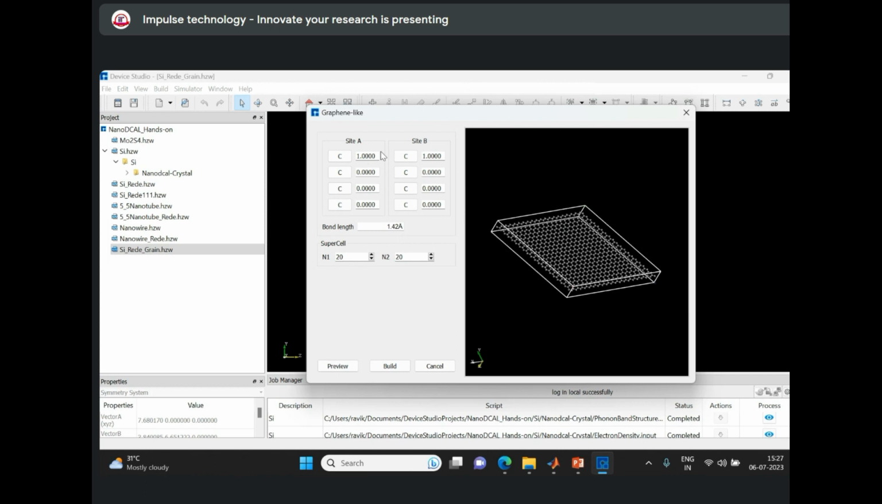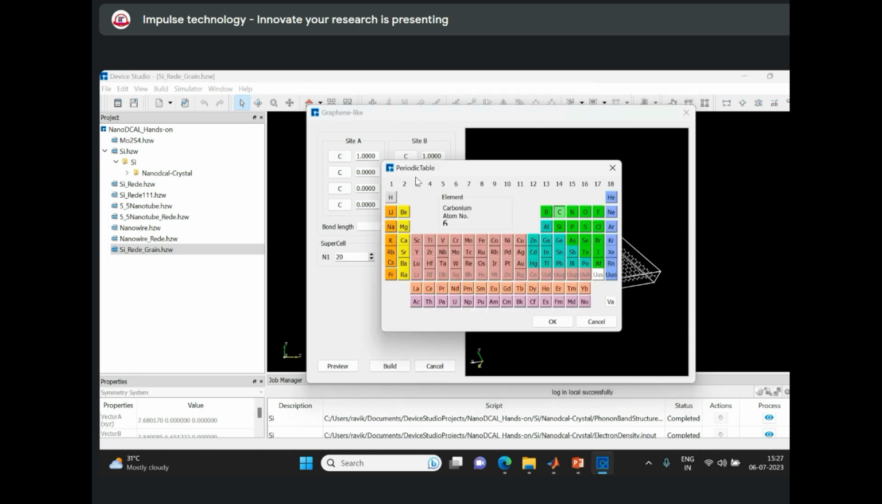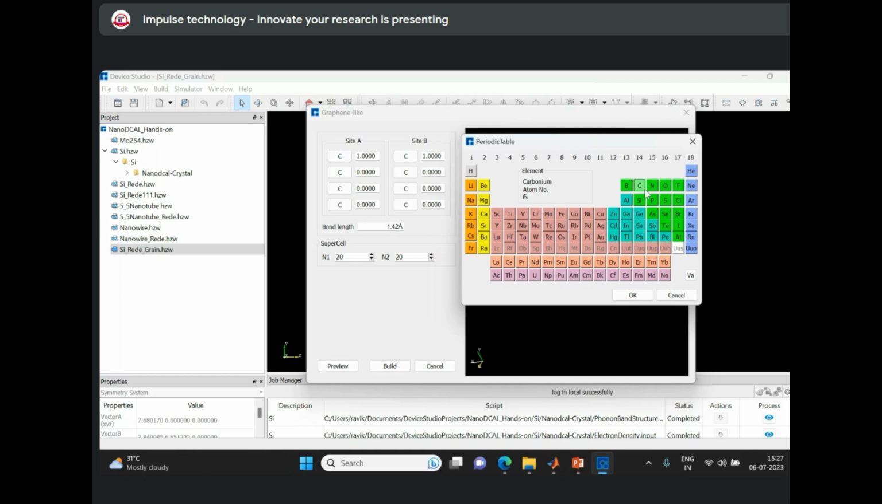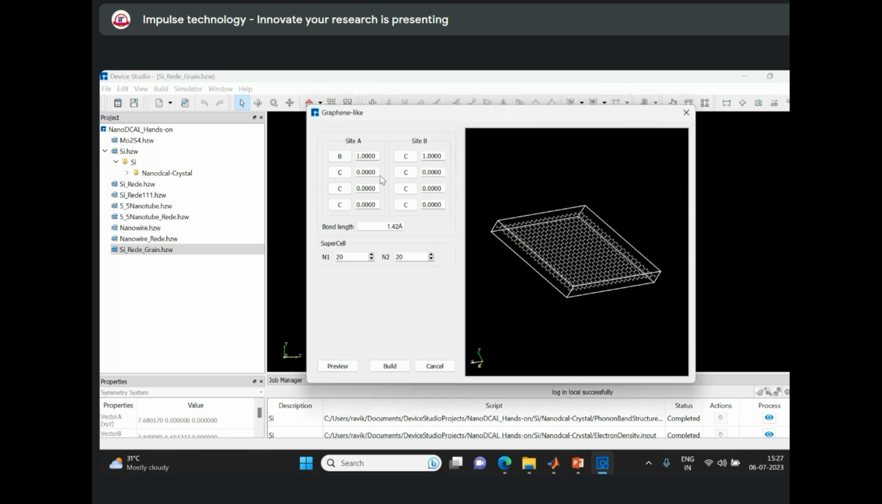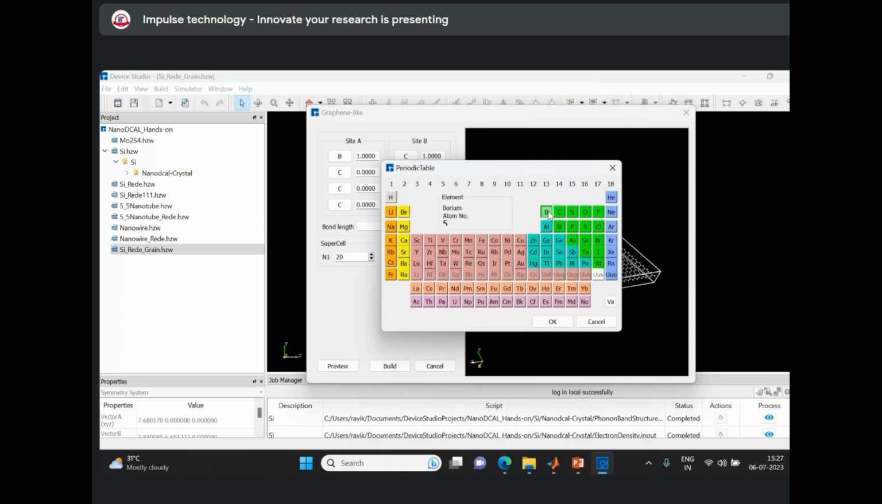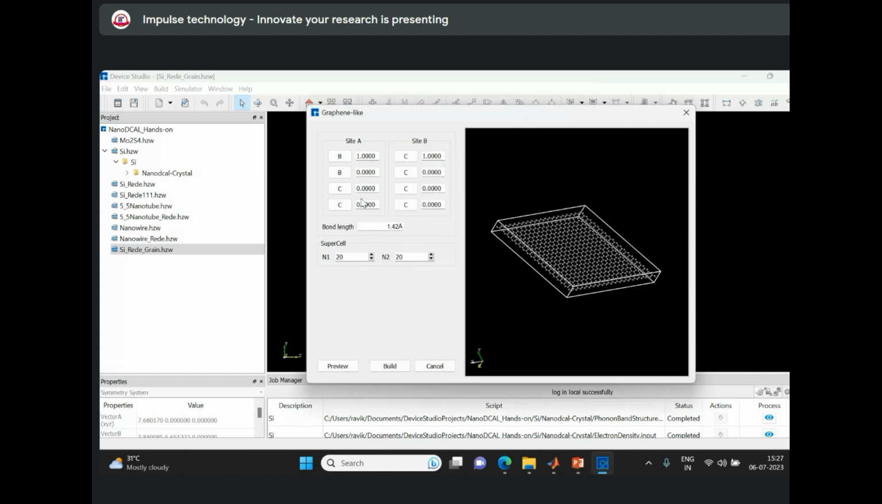So if you want to make a boron nitride based structure, so on the site A you can change this carbon with the boron, and on the site B you can select this carbon with the nitrogen. So for changing this carbon, double click on this carbon, and from periodic table you can select this boron. Similarly you can select this second carbon, this is the boron. Okay, so on the site A you can see this is the boron, and on the site B you need to select this nitrogen.